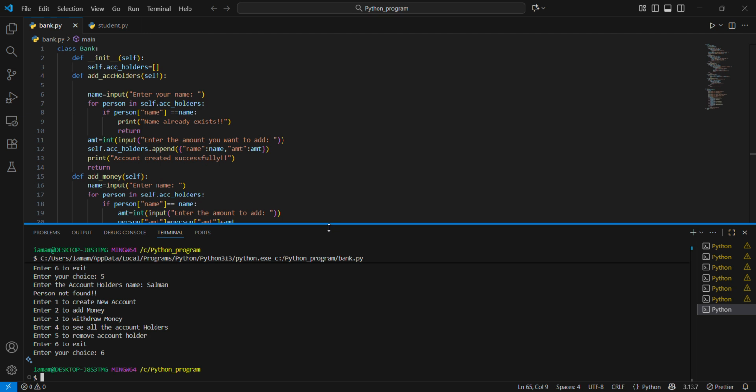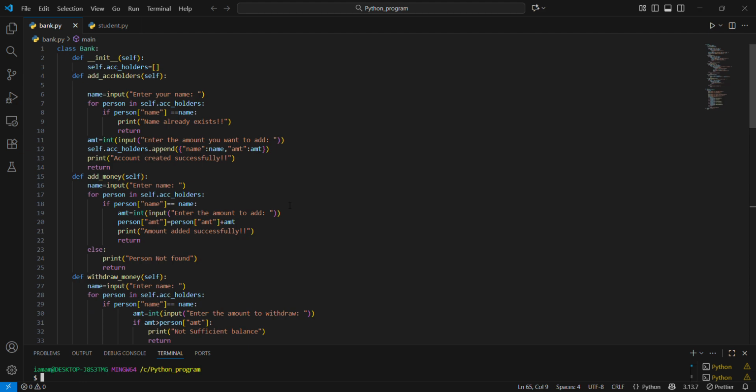Now I will explain how I have done this. In the very first line you can see I have written class Bank to create a bank class. Now def __init__ is creating a list to store all the information of the account holders in the form of a list of dictionaries. One list is there, within that we will store individual account holders in the form of a dictionary, with the name and the amount they are storing while creating the bank account.